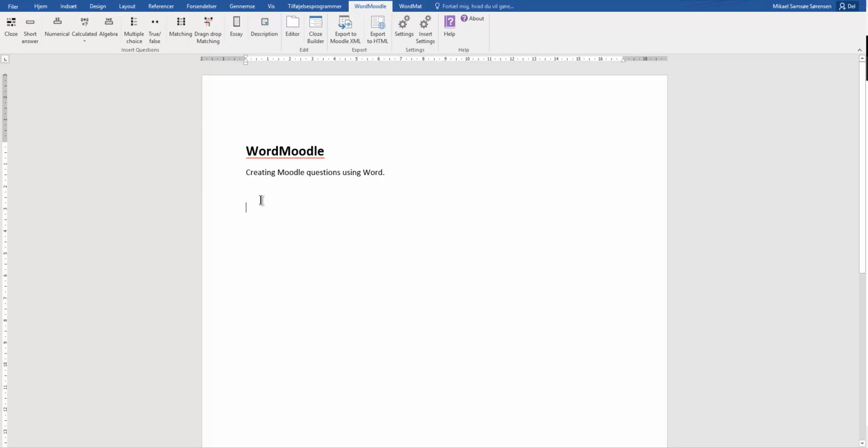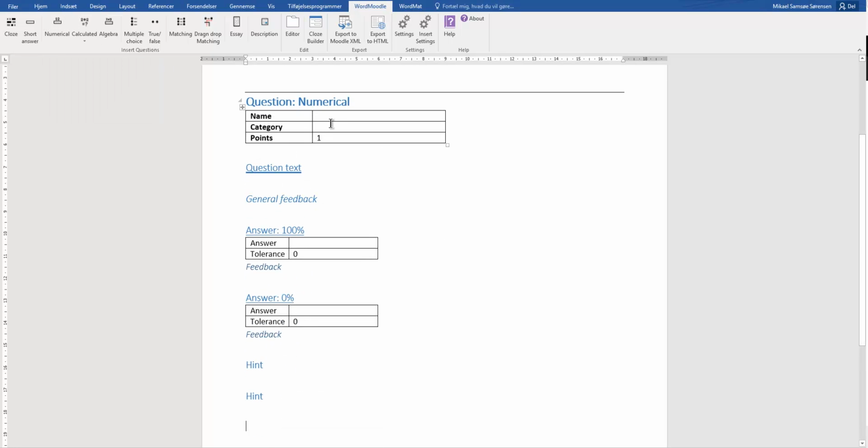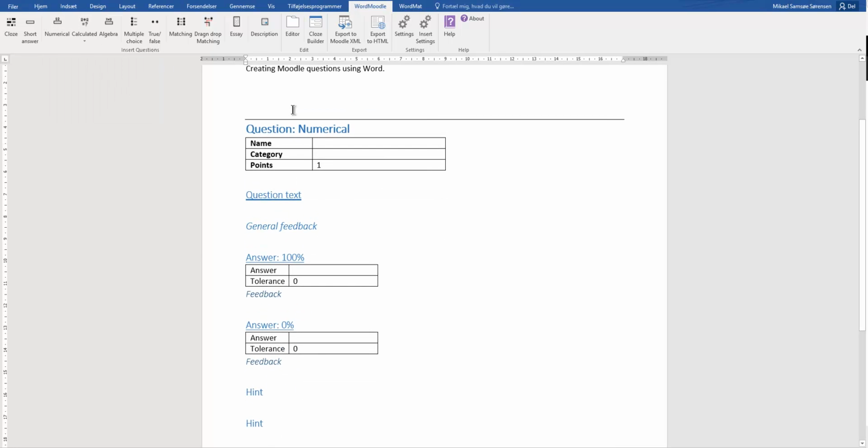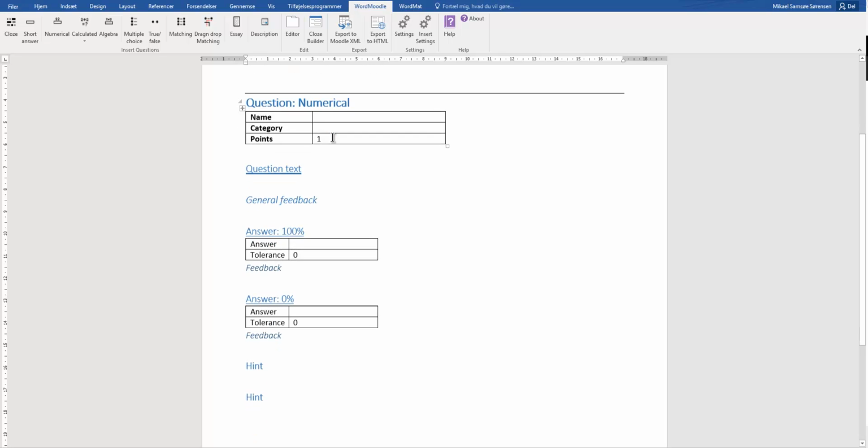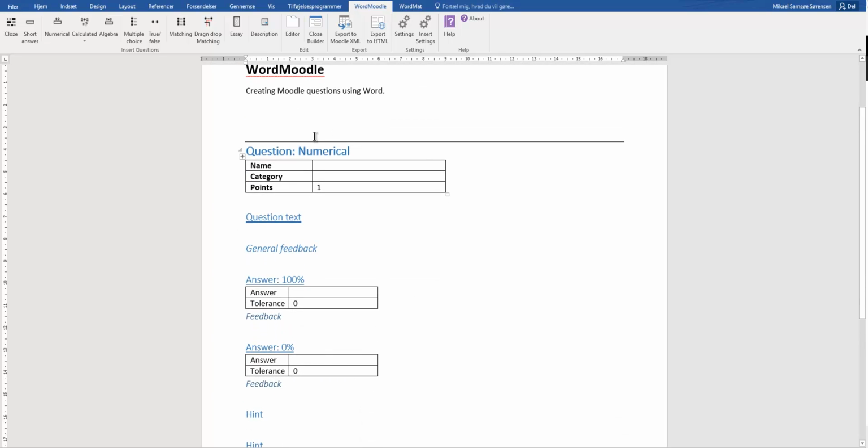So let's do an example of a simple question. Let's take a numerical question. So I click the numerical button and it'll put in a template like this. It is a numerical question type. I can give it a name. If I don't give it a name, it'll just auto-generate one. And then under question text here, I can put in my question.